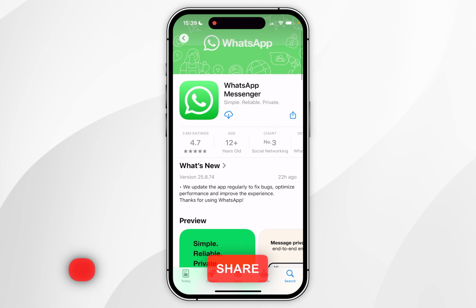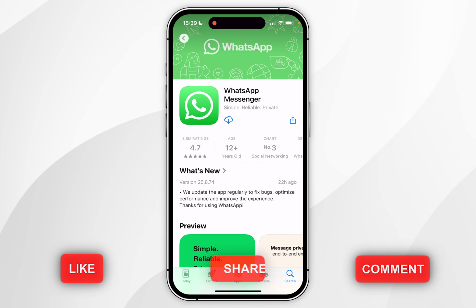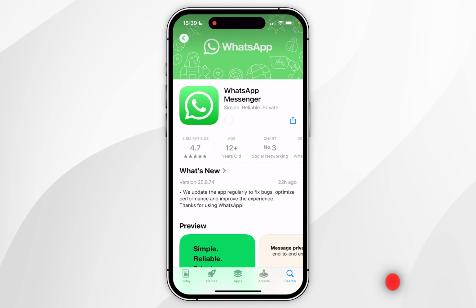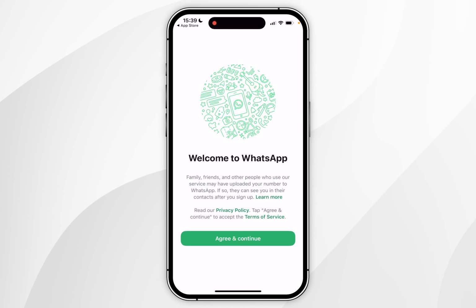However, to install it, you want to scroll all the way to the top, and you want to click on the Get icon. However, mine shows the cloud icon because I've downloaded this in the past. Once the application has been installed, you want to click Open, and then it will open the application and you'll be greeted to this screen.